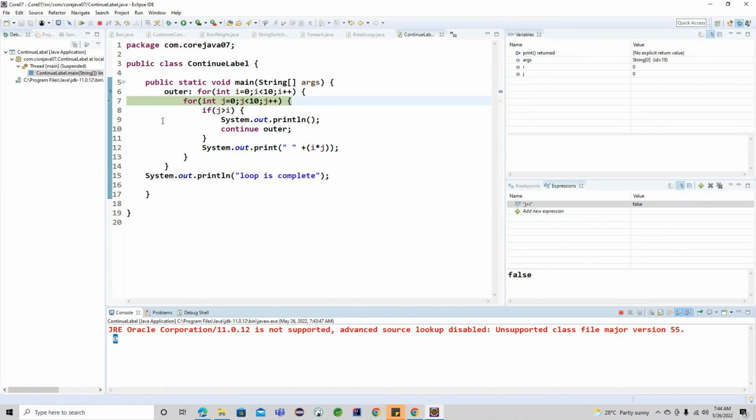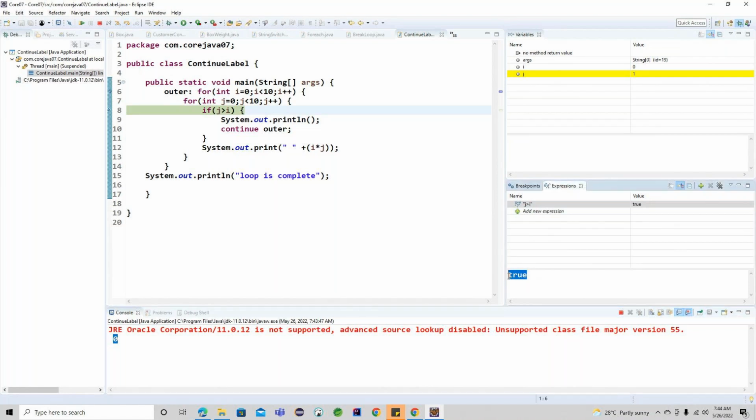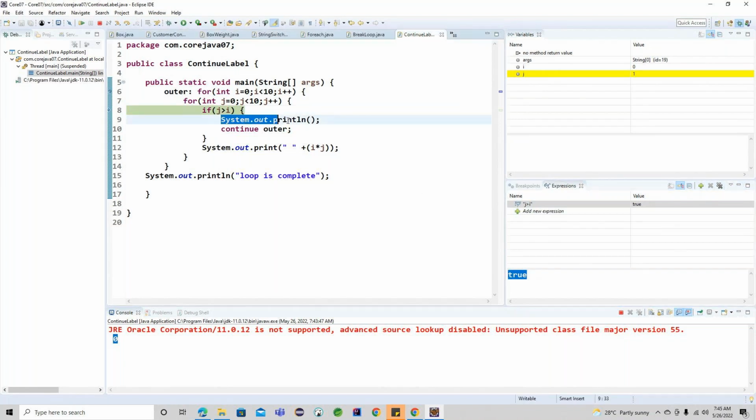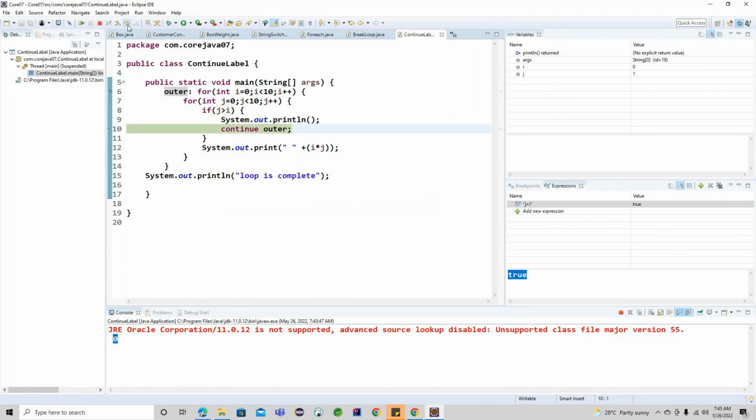So which loop is repeating here? Now understand, here the j loop. You can see what is happening internally: the condition we are writing here is returning true. Once it is returning true, we are printing an empty line and we are moving to the outer loop. Okay, so observe. Once we click on this continue outer, what happens internally? It will go to this outer statement here.